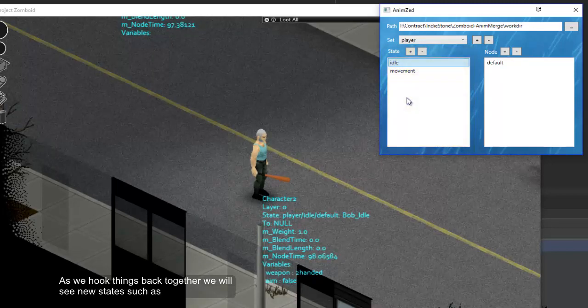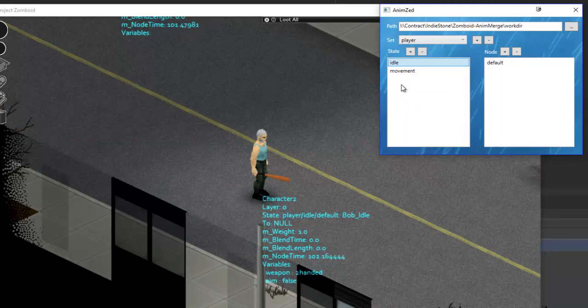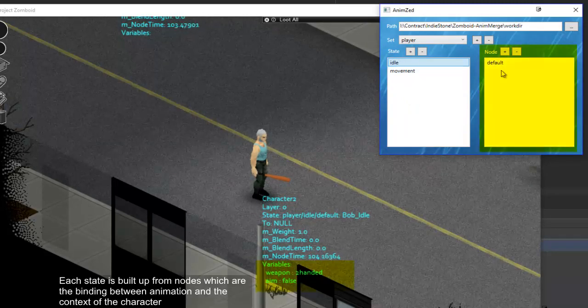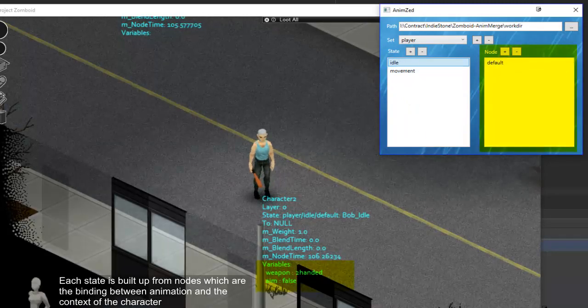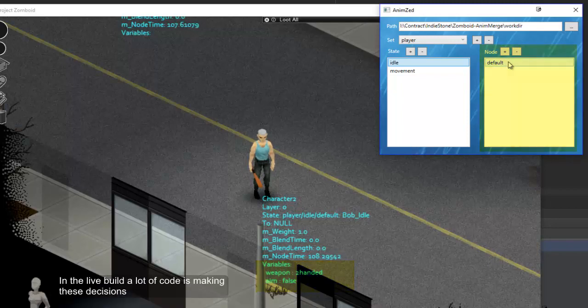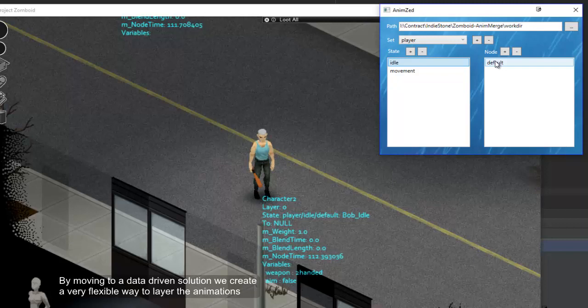As we hook things back together, we will see new states such as attacking, taking damage, driving, and so on. Each state is built up from nodes which are the binding between animation and the context of the character. In the live build, a lot of code is making these decisions. By moving to a data-driven solution, we create a very flexible way to layer the animations. It is also possible to see data changes live.